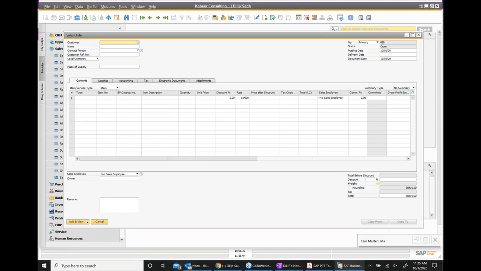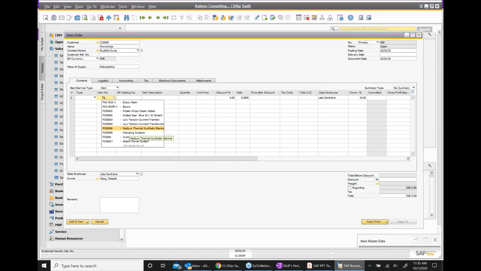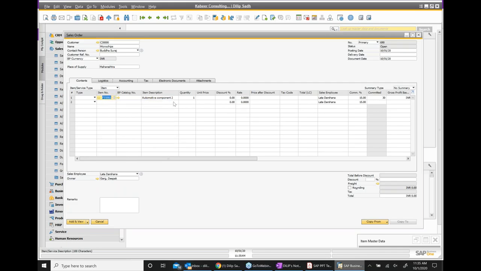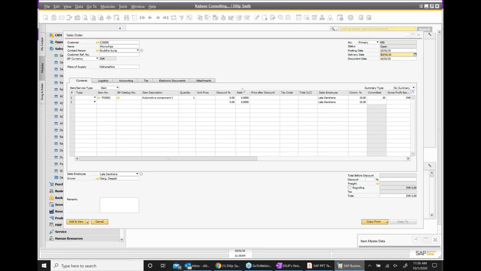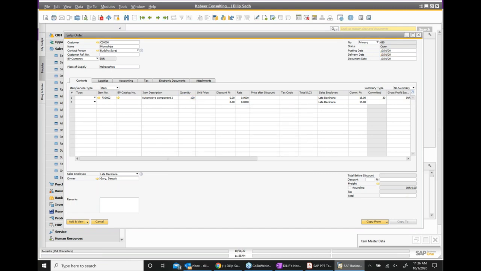I select my item, the same item FIG, and the next customer comes in. And I enter the date. And I enter the quantity. And let us say in the quantity, I need 100 pieces. Aha! This is the availability check.